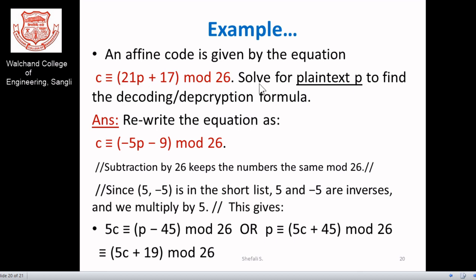Here P is the plain text, and I want to find the decryption formula. So I write this equation as C congruent to minus 5P plus, instead of 21P. Why minus 5? I have just subtracted 26 from both numbers. So 21 comes out as minus 5 and 17 comes out as minus 9. So it gives me the same equation.